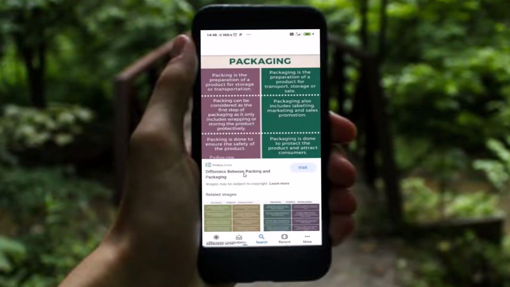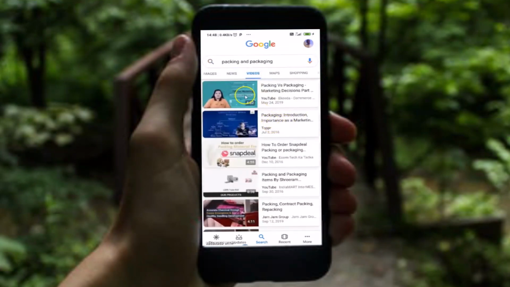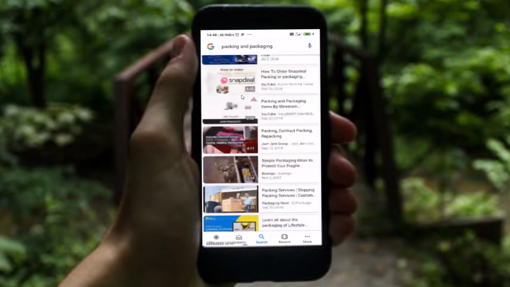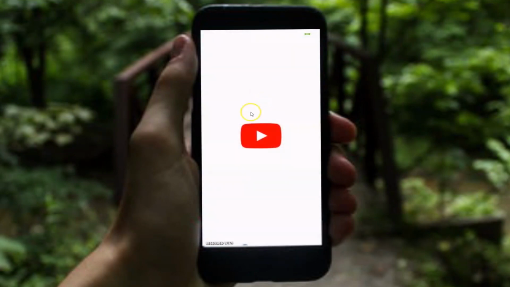Now I'm going for the last one, videos, which is this particular point here on our search engine. So this is the video part, and we have different videos explaining packaging and packing in business or marketing. Now what you do, select the one that you think has content that is appropriate for your students. So maybe this is the one that explains more about the differences. Click on the video.